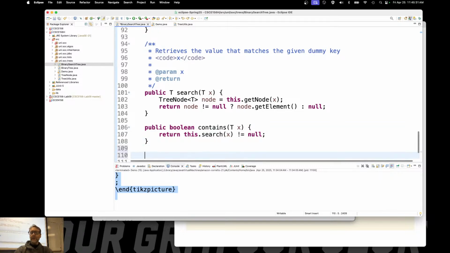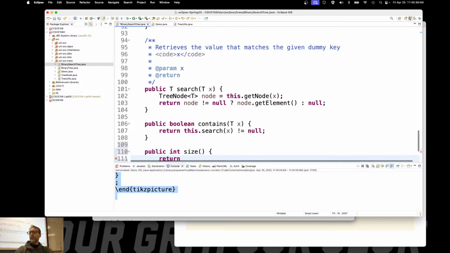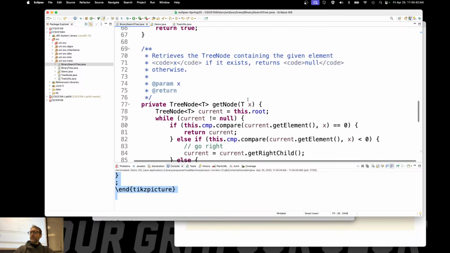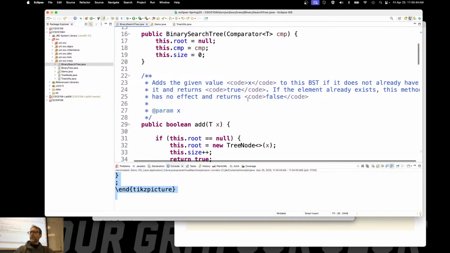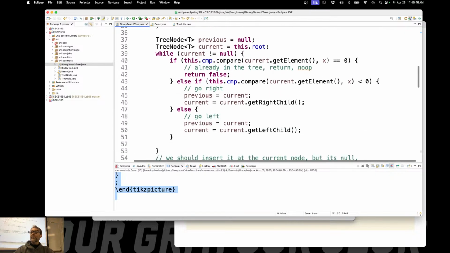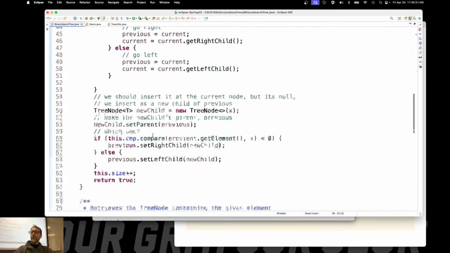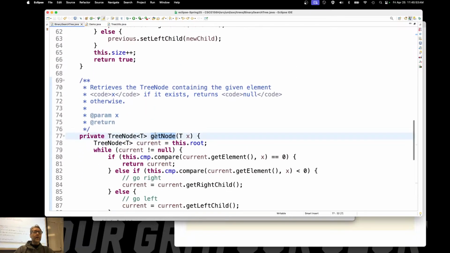Now that we've got a size method, public int size, return this dot size, right? That seems reasonable too, right? I don't know what else. Can we simplify this method? Oh, here's a good question. Can we simplify this method here by now using our getNode method over here?